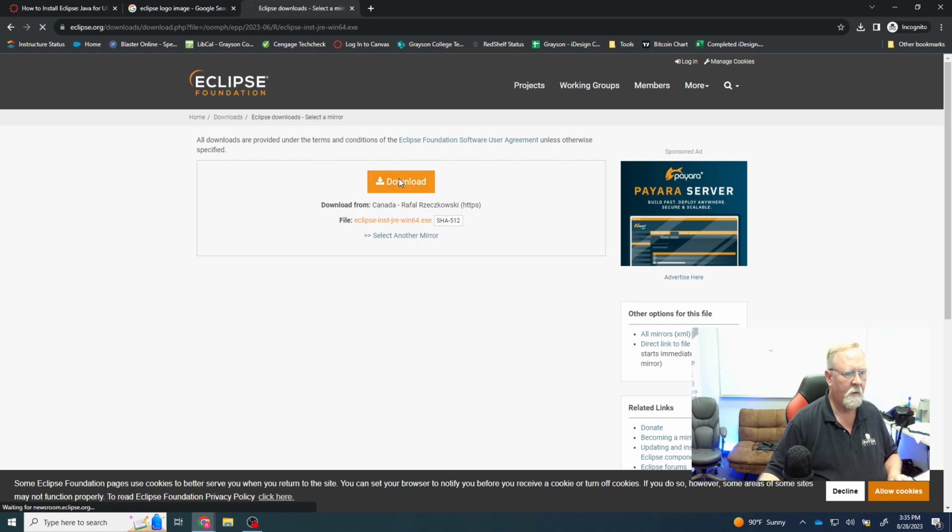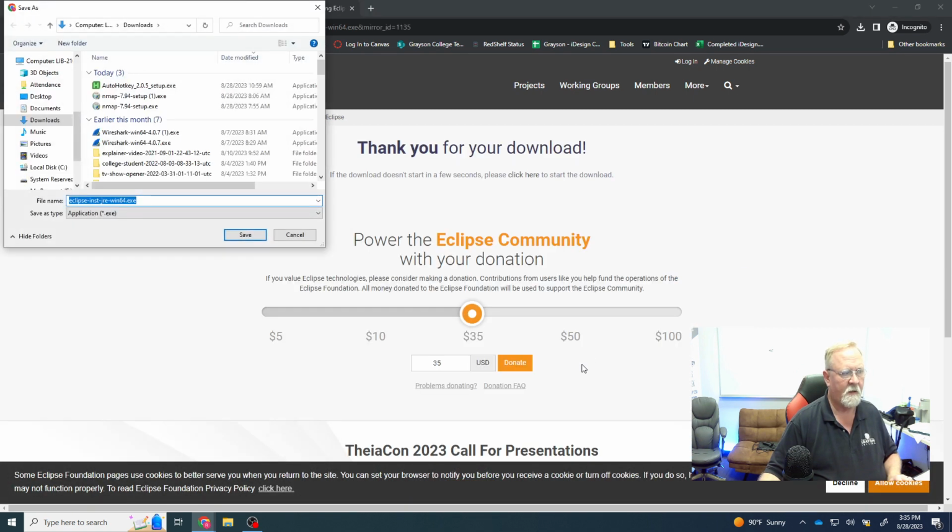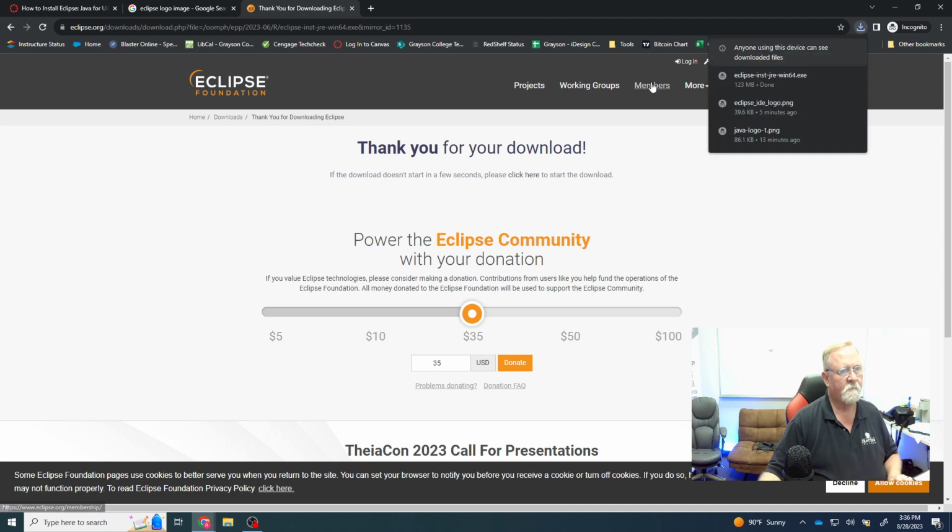And we'll hit download. Now, it doesn't cost anything, but it's a good idea to donate. Really, this is an incredible program that they make available for free. So we're not going to donate today, but ordinarily I would donate every time I install it. I usually donate $35. So that's a good practice to get into, but I'm going to go ahead and download this. And it won't take very long.